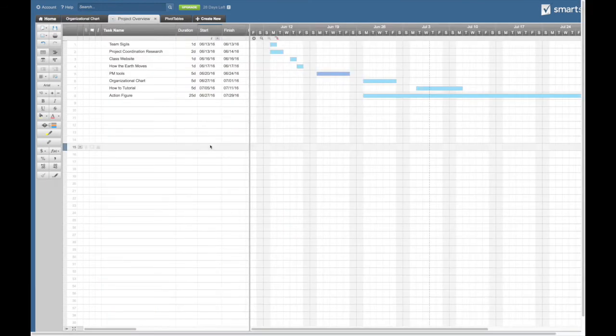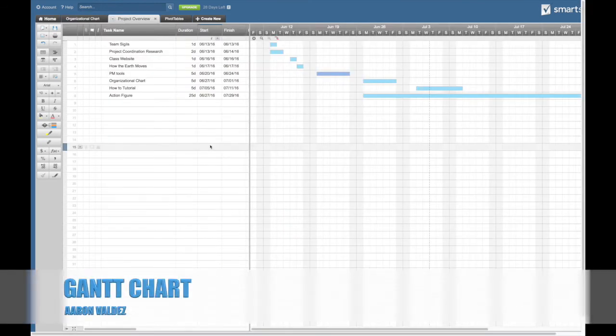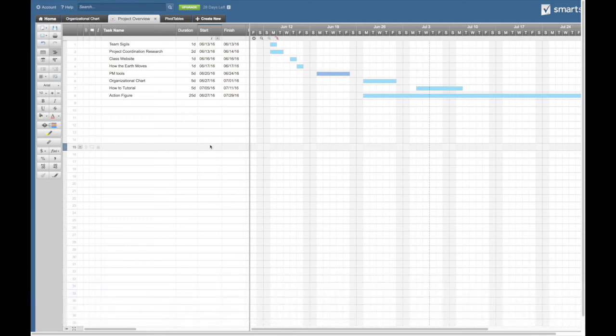Today I'll be presenting Gantt charts: how to create your own Gantt chart using Smartsheet. As you can see here, these are the projects that we are currently doing here in the project coordination track.